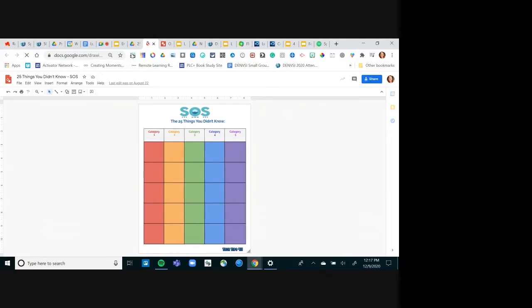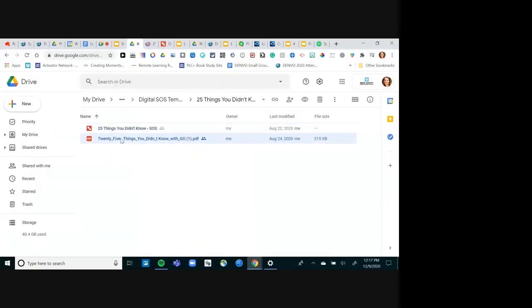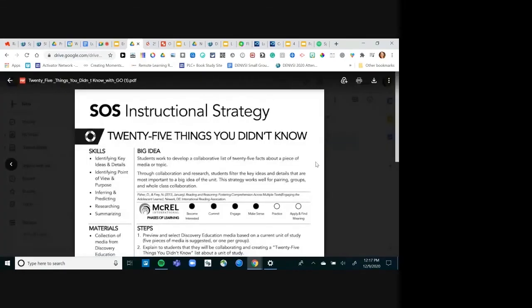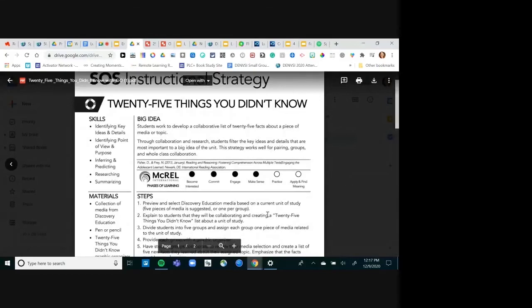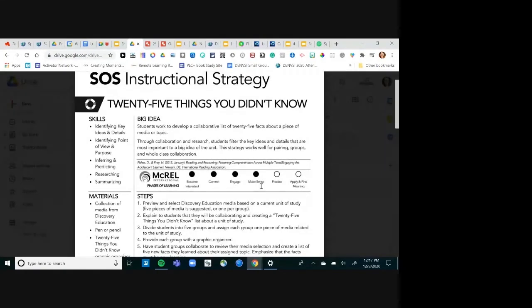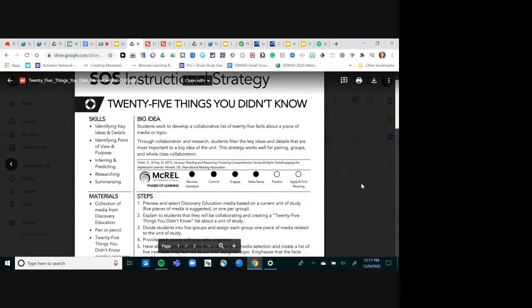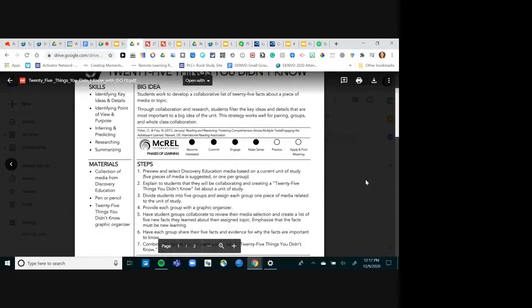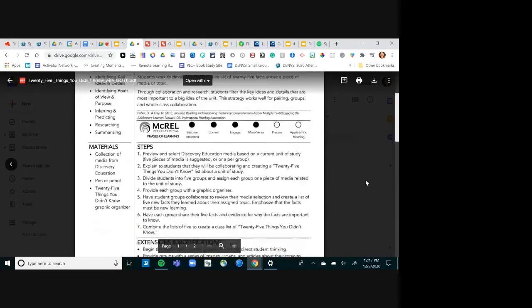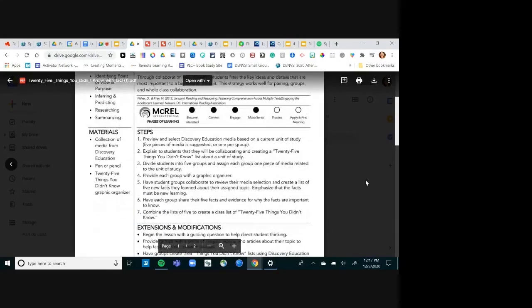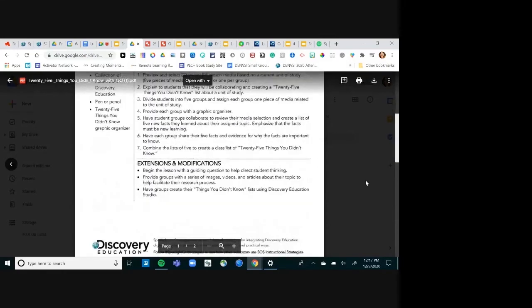And then if you go back to the folder, Wanda, we actually have this strategy, the PDF that you can read through and look at. It has the phases of learning and which content the strategy covers, as well as the steps to how to use it with your students, the materials you might need. So it should have a lot of information for you to be able to implement this with your students.